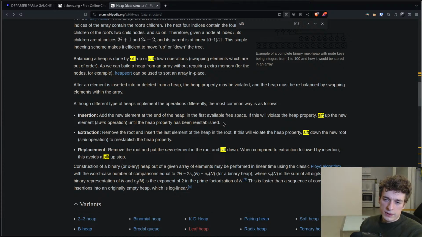So I think insertion, I understand. Extraction: remove the root and insert the last element of the heap in the root. Oh, if this violates the heap property, sift down the new root. Sift down operation to reestablish the heap property.